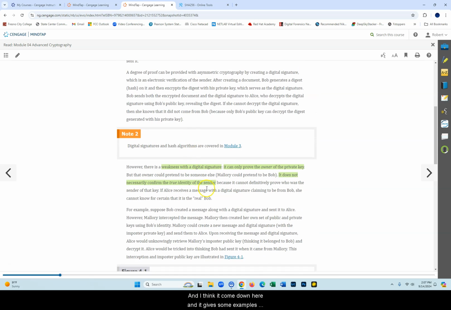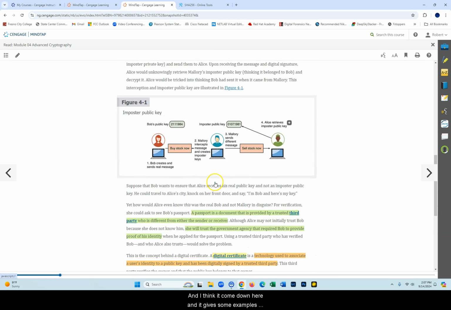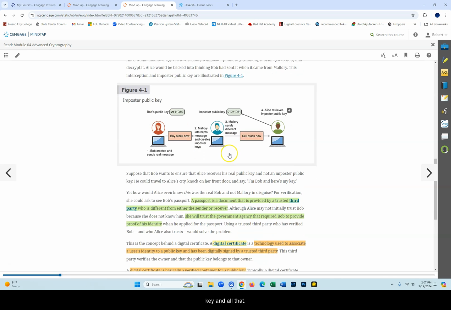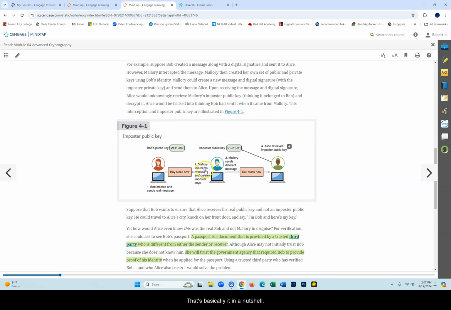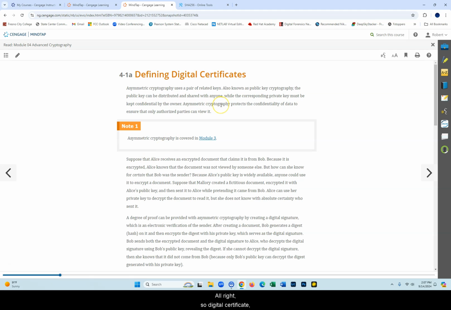And I think it'll come down here, and it gives some examples of someone intercepting it with a new public imposter key and all that. But a digital certificate is a technology or the methodology used to associate my identity with my private key to a public key, by a trusted third party. That's basically it in a nutshell. All right, so digital certificate, trusted third party. Think that when you see that.